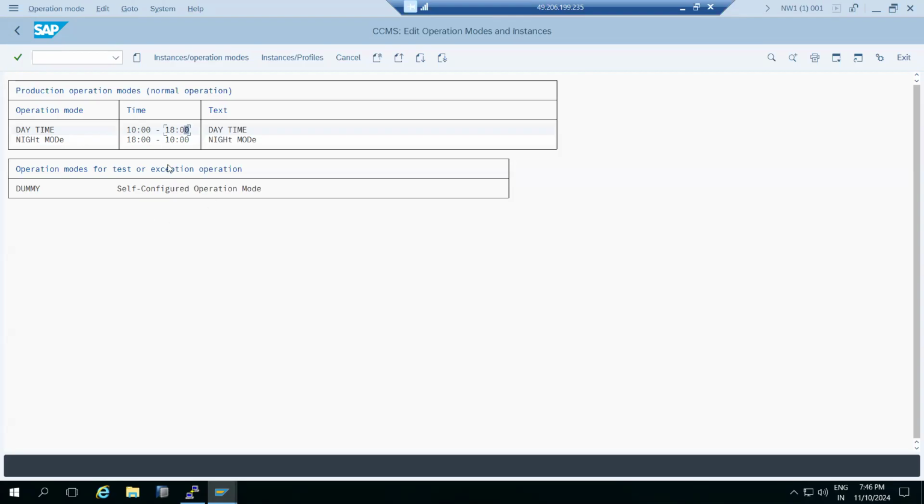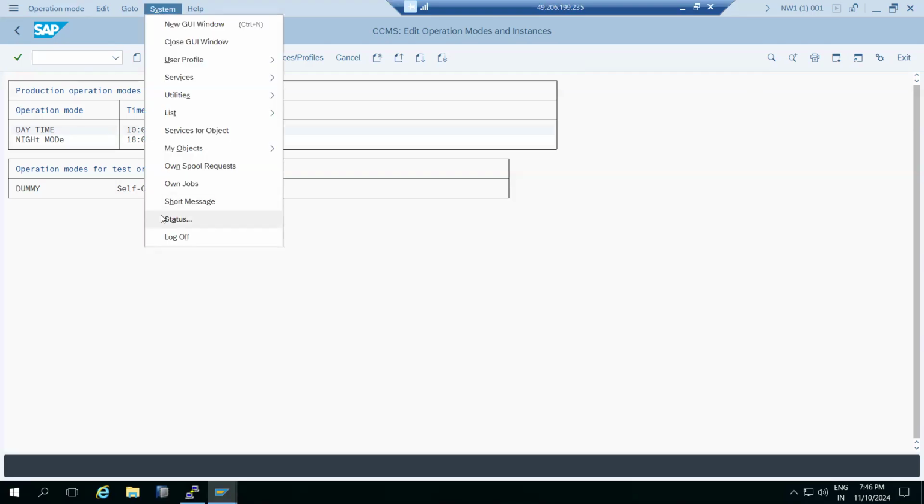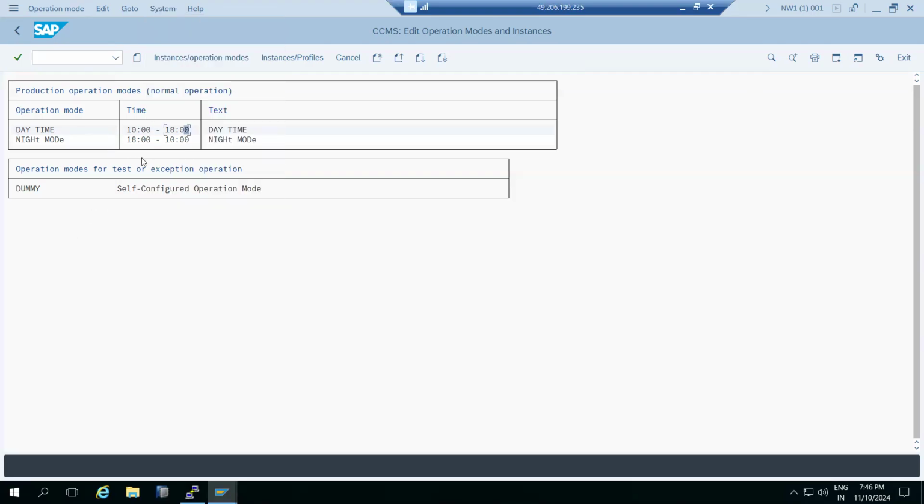So now we changed it manually because we are in the middle of the change, right? That's why. But tomorrow onwards, automatically as per the system timeline, it will be changed automatically. You don't need to manually change anything here. Once you set the configuration and assign the timelines, as per the timelines, it will happen automatically.